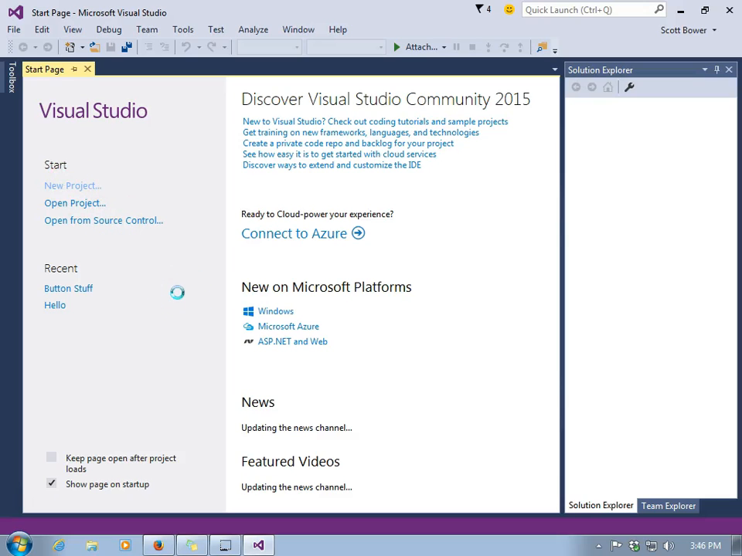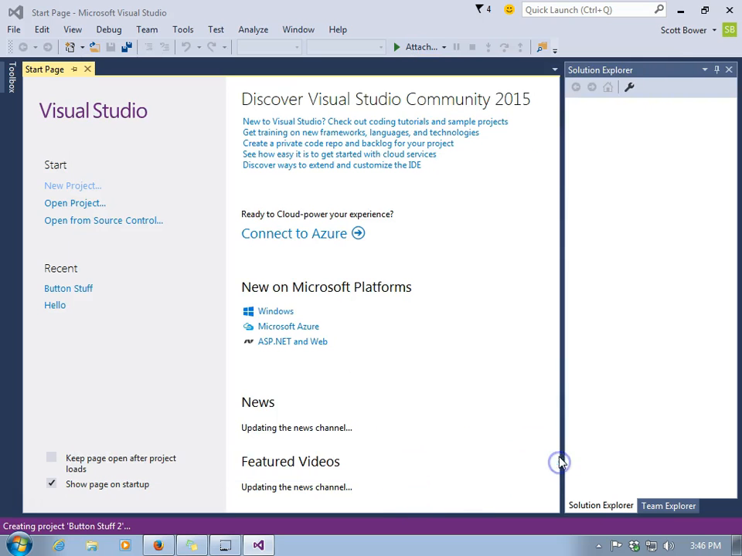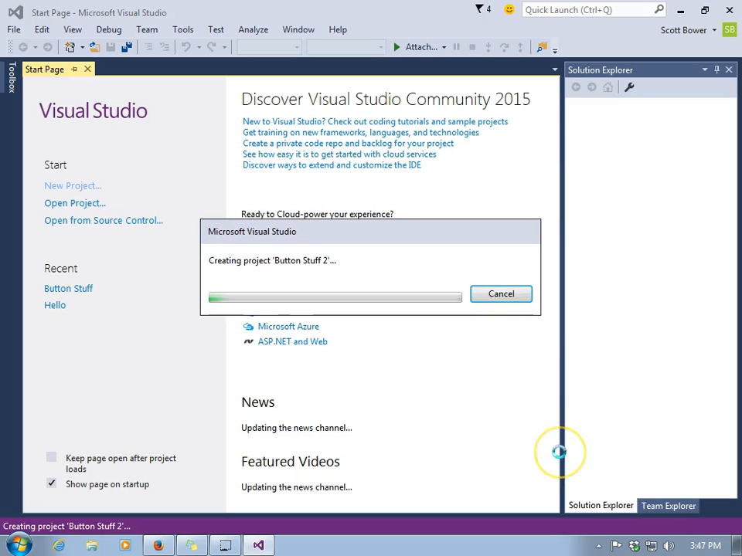Application called Button Stuff 2. Actually, I made Button Stuff in class and didn't record it. We're going to learn how to enable and disable buttons in Visual Basic. We'll also take a look at some border styles of labels as well as the flat style of buttons towards the end of this presentation.